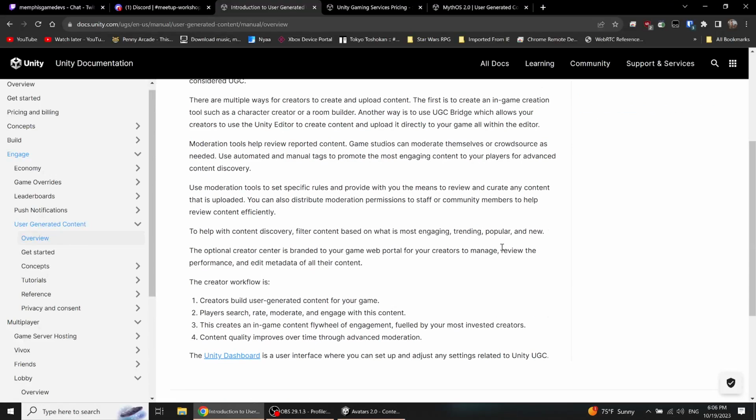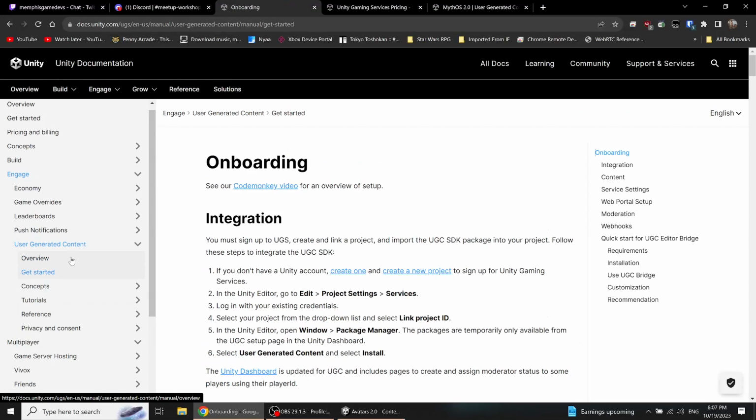Basically, what this comes down to is your content creators will build a thing, upload it up to Unity servers, and then the players can then browse what's been uploaded. They can rate it, they can moderate, they can report, they can subscribe. So if somebody finds a creator that they really like, they can subscribe to them, and then they'll get updates for the latest things that that user actually creates. It's real neat. So yeah, I guess we will get started on the bridge side of things.